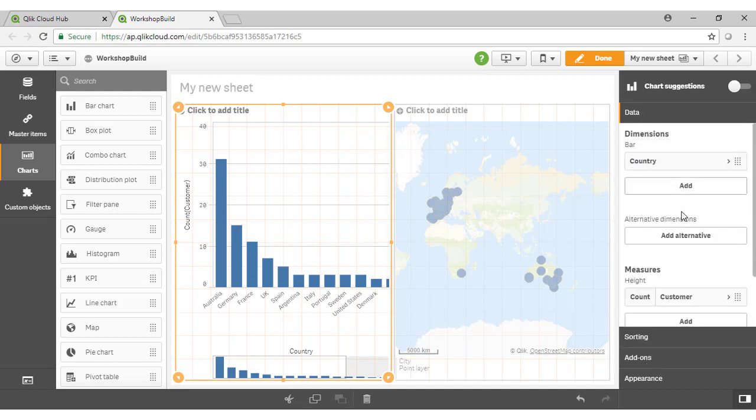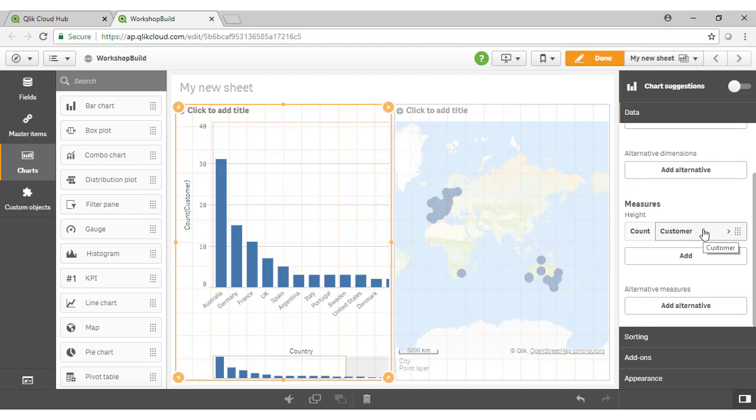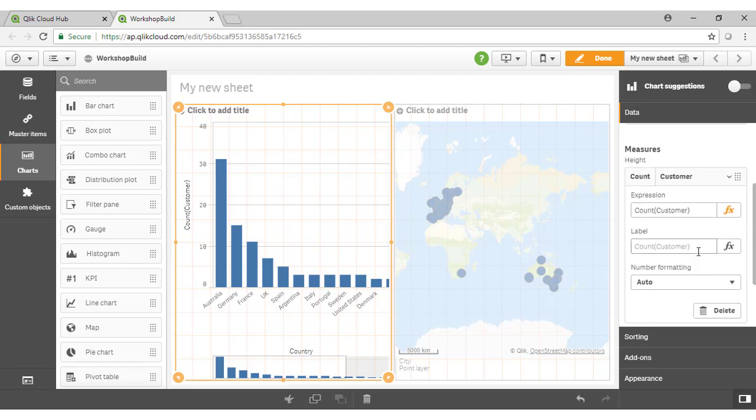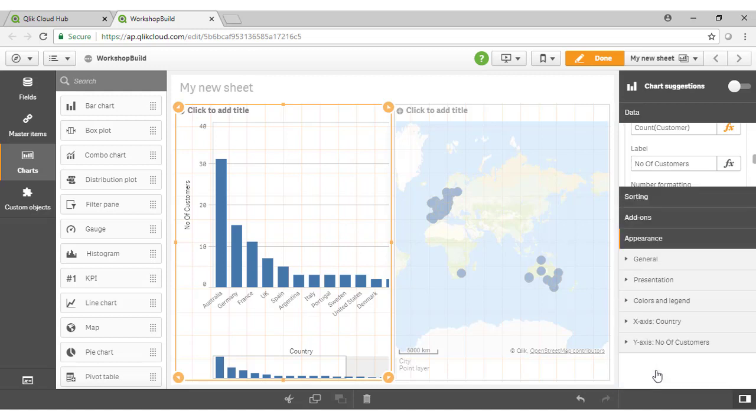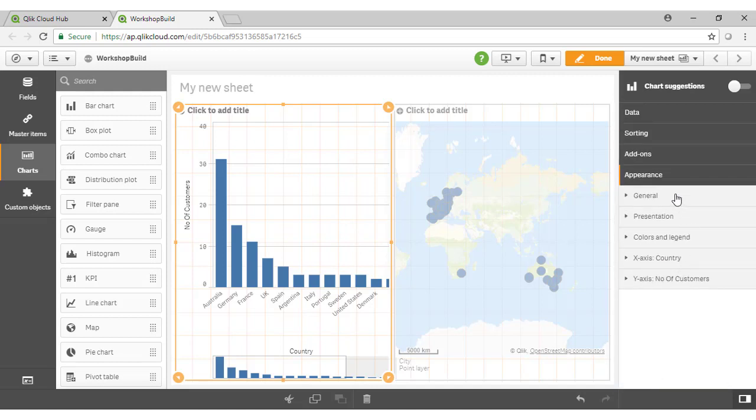And actually I'm just going to go back here and give a proper name to this calculation here, which is the count of customer. We'll call that number of customers as a label, which you see then reflects on our chart axes. And I'll go down here to our appearance where we can play with some more of the chart properties.